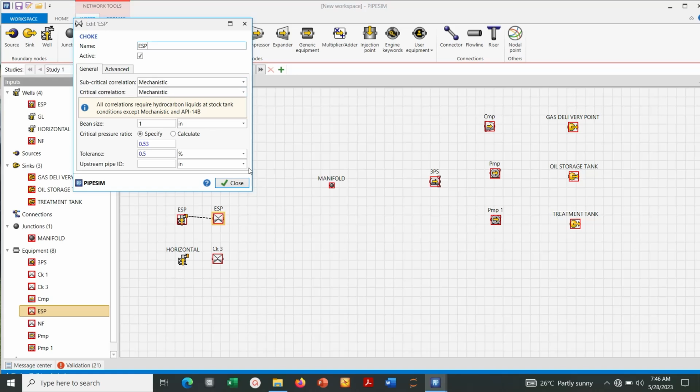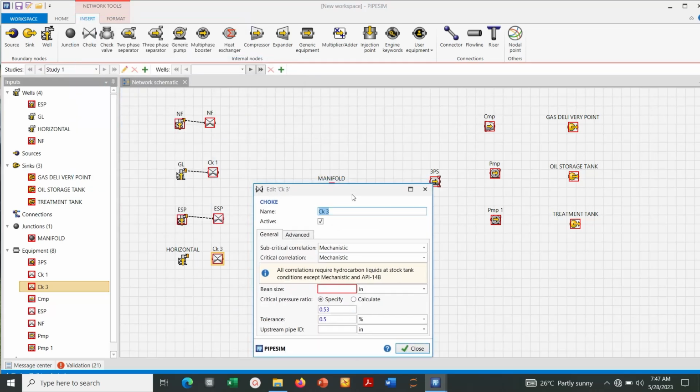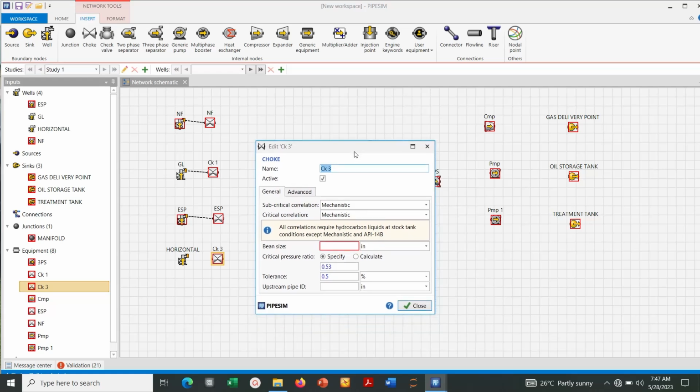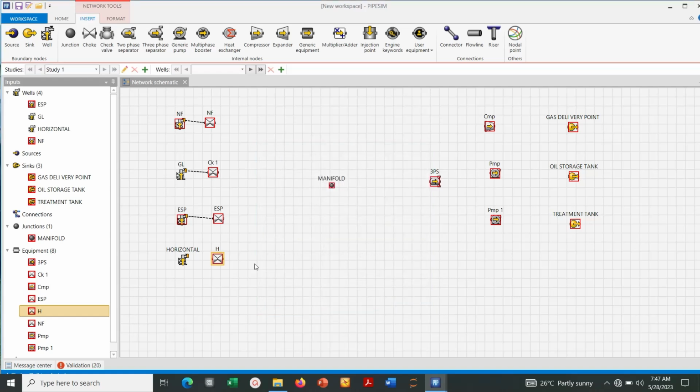ESP. The next is one inch also, and then horizontal choke. Then we use connector.